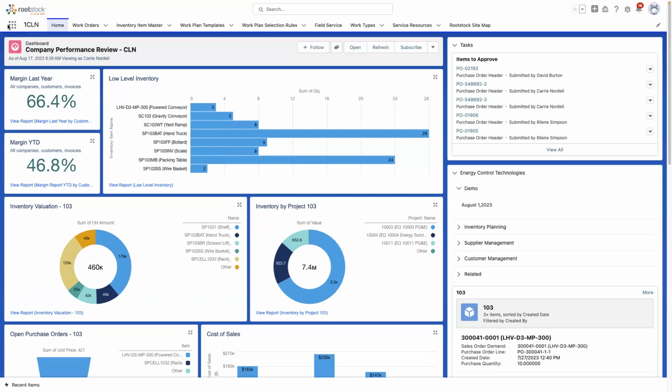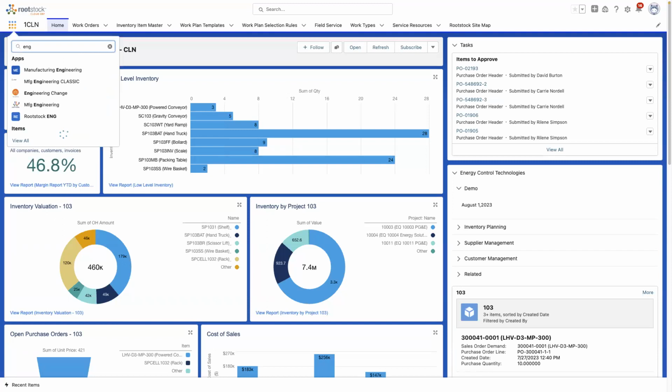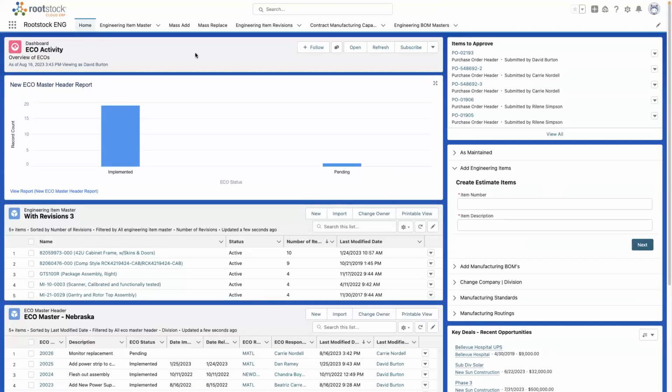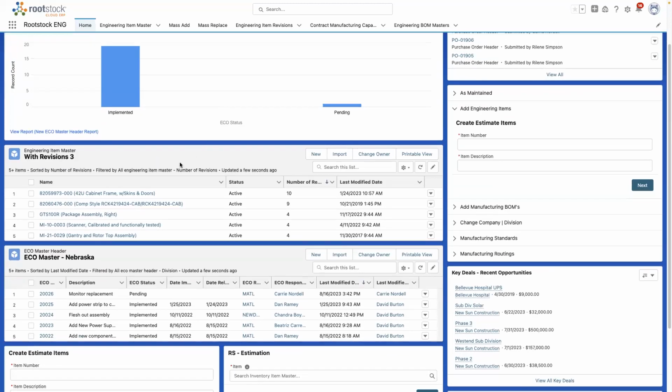Now I'm going to switch back to our engineering page and talk about the different pieces of the page. I've got analytics, so you want to add a visual of what's happening. If I'm suddenly seeing a bunch of pending ECOs coming through, then I want a visual of that. I want to see how many have been implemented. And you can always drill down into the reports behind the analytics. Then there are list views. In the middle here, I want to see kind of like a report.